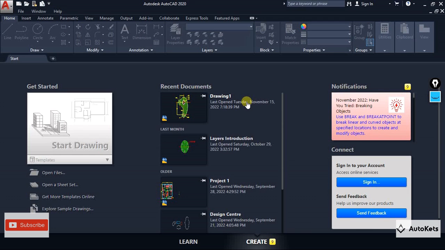Once you click on the AutoCAD icon that is present on the desktop, you are going to land inside this page. This is the introductory page of AutoCAD, and here you can see the get started section. If you want to create a new file right from scratch, you have to click on this section over here. But if you are working on any recent document and want to rework on it again, you can just click on this recent document option.